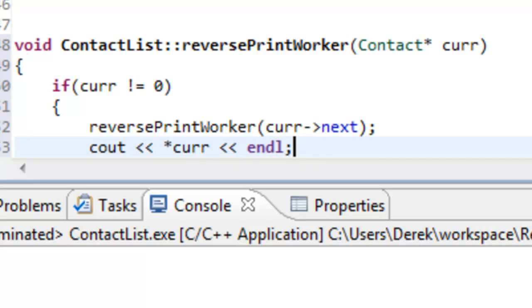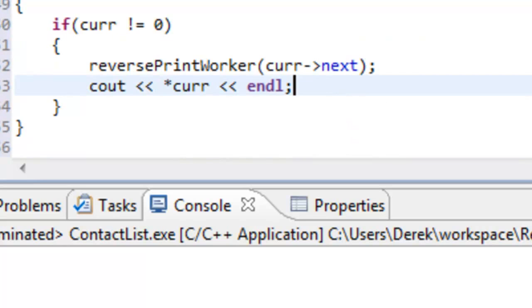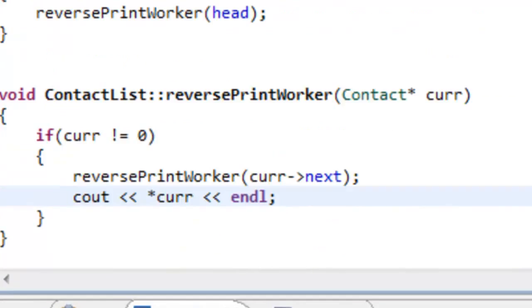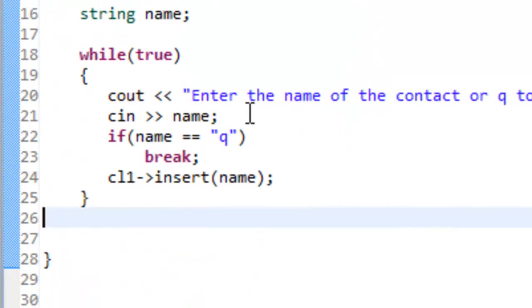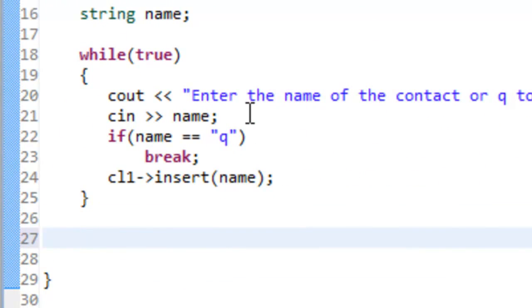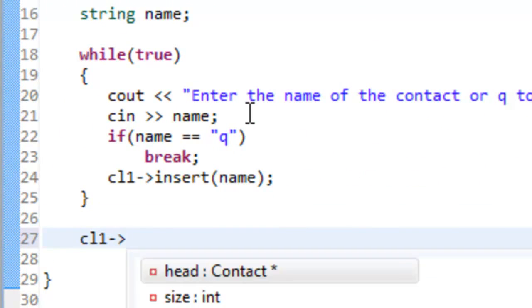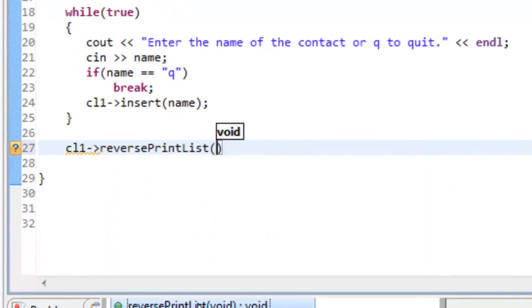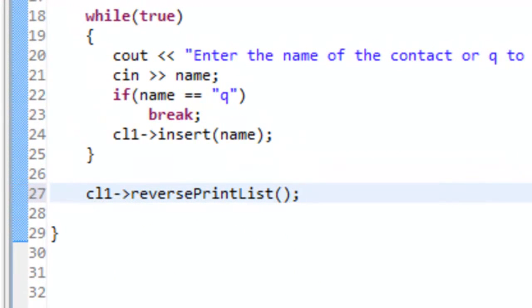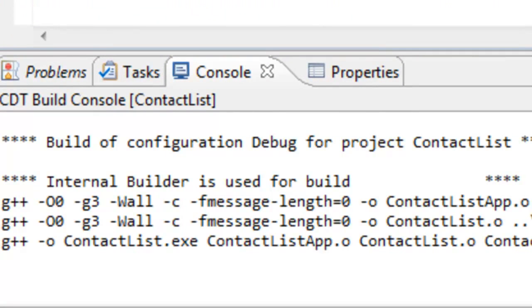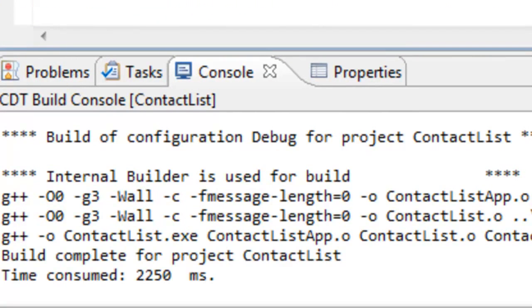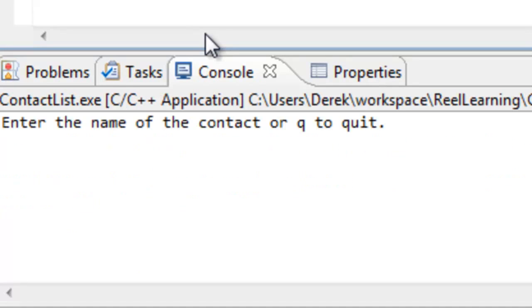Okay, so now that we have this, let's go ahead and save this particular file and go over to contactlist app.cpp. Right below the while loop, we'll test out our reverse print list function. So we'll have cl1, the member access operator, and then specify reverse print list. Go ahead and save that and build it. Make sure it builds okay. It looks like everything's building okay, and now we'll actually run it and see how it works.